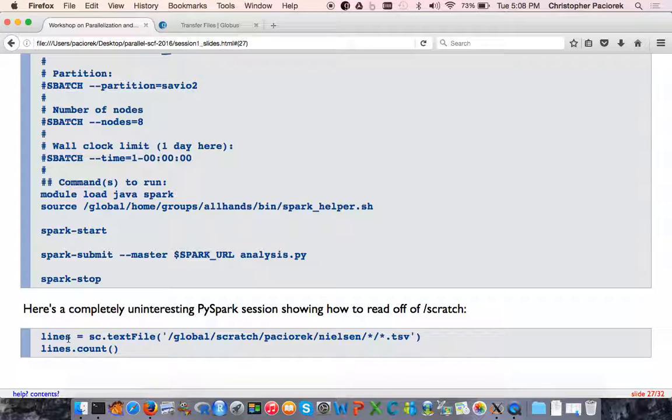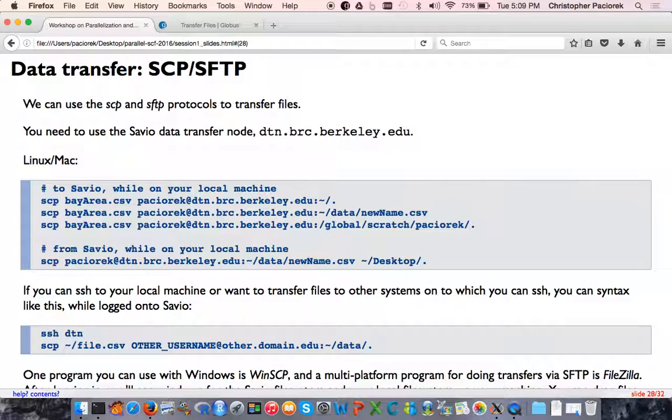What is Scratch physically? It's just some big pool of disks. I don't even remember off the top of my head. Supposedly it's set up so it's very fast to read and write from it, but I don't know whether it's RAID or exactly how it's set up. There might be a little more detail on the Savio webpage. Okay.